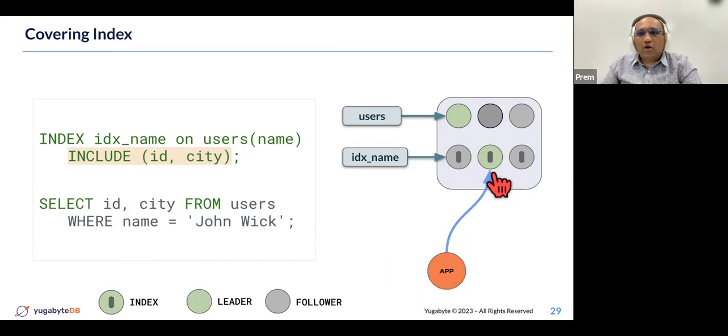it will go to the index first. And because the index already has all the data for John Wick, ID and city, it does not have to do the additional trip here. So this now becomes an index-only scan. This is much faster than the index scan because you skip, especially in the multi-region scenario where your index leader and the tablet leader could be in different regions. This would be a great latency improvement.